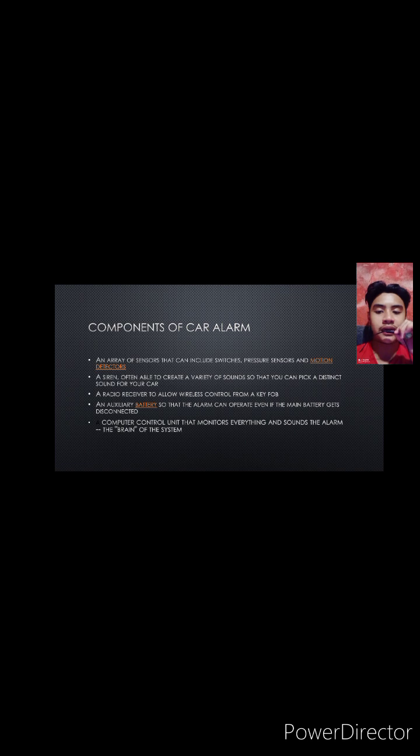And then, next na po natin is a radio receiver to allow wireless control from a keypad. So, yung radio receiver naman po, siya po yung nagre-receive ng mga command galing sa keypad. Sample na lang po nito is kapag nilock po natin yung kotse po natin gamit yung keypad, maglalock na po yung kotse natin. Then doon na po mag-activate yung car alarm, which is kapag may bumukas po sa isang kotse na hindi po ina-unlock ng keypad, doon na po tutunog yung car alarm natin.